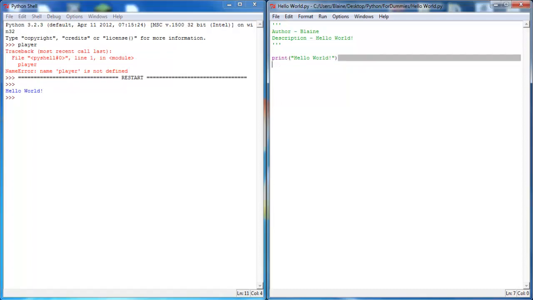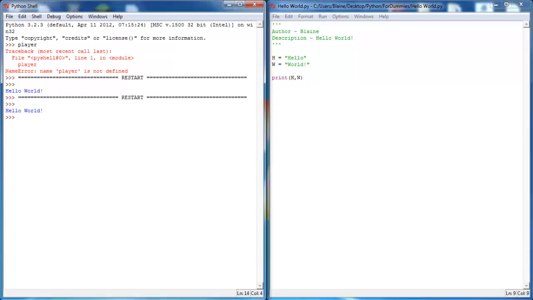If you want to take this a bit further, you can assign strings like H and W. Capital H and capital W, it doesn't matter if it's capital or what, this is what I use. I put hello in there. I put world exclamation mark. Then just take everything out, even the speech marks. Put H, capital H, comma W. Press Ctrl S and then F5, and then you get hello world again.